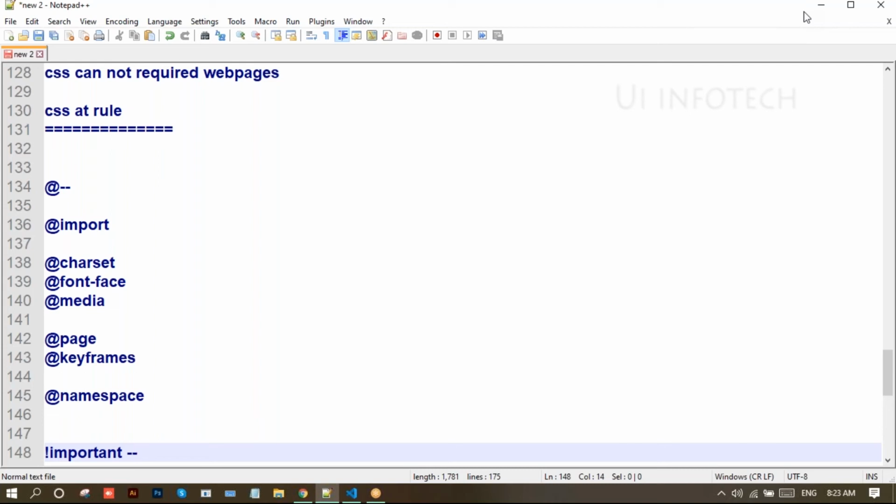And next we have @charset. @charset is a rule that indicates we are setting the character set for the style sheet. Just as you set the character set for the HTML with meta UTF-8, the same UTF-8 we can set for the style sheet using @charset.